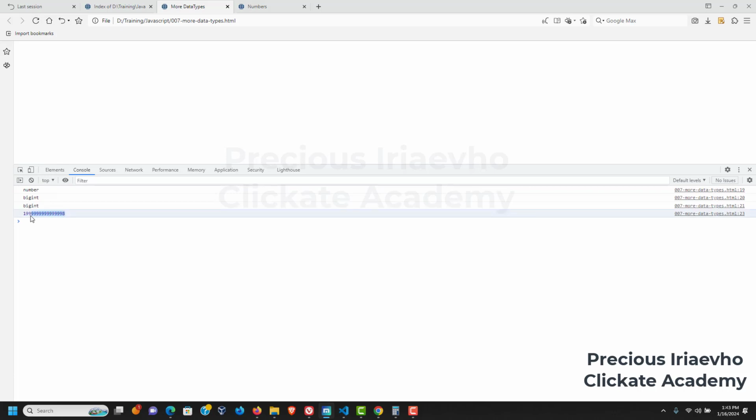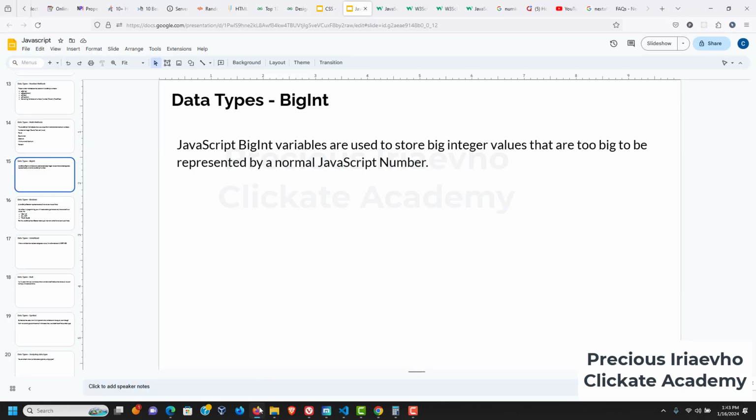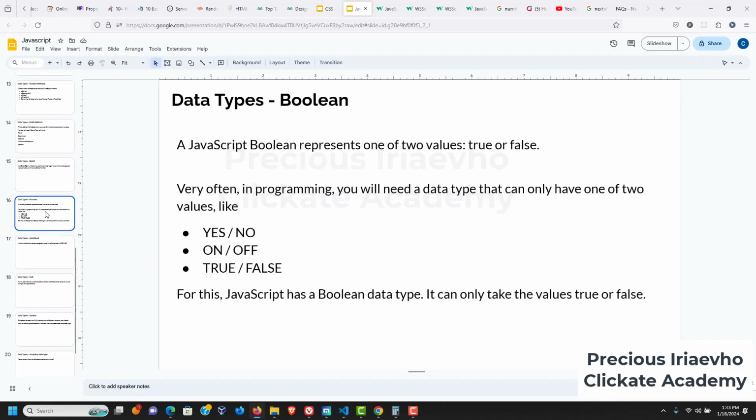So obviously there isn't much on BigInt. It's just safe that you know it in case you're working with very big numbers. But if not, well, let's go to the next one. The next one is Boolean.